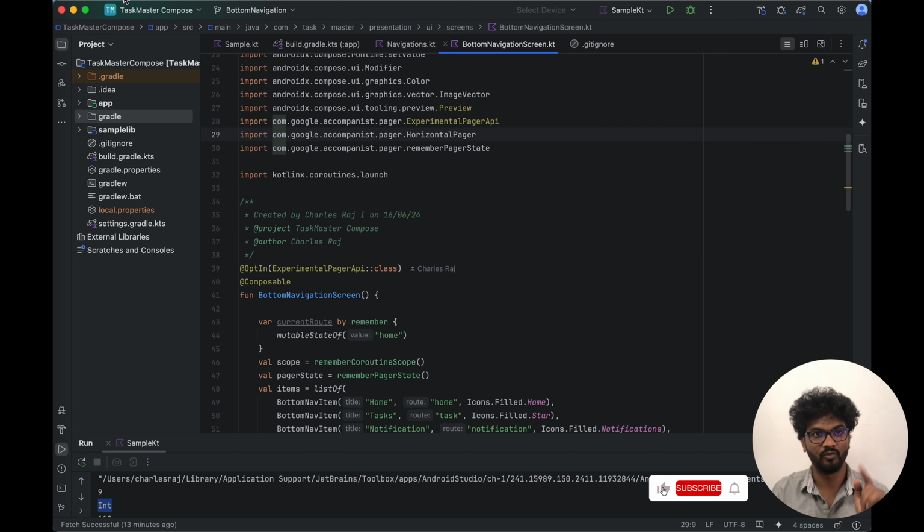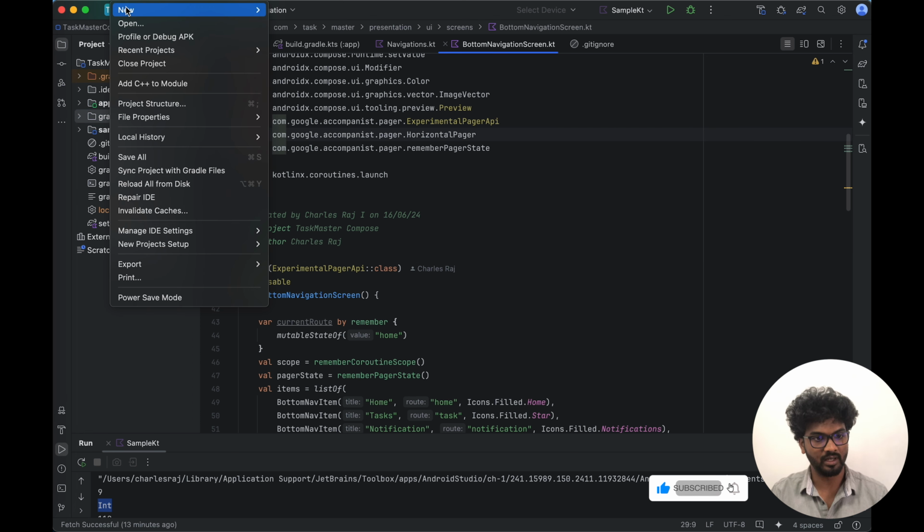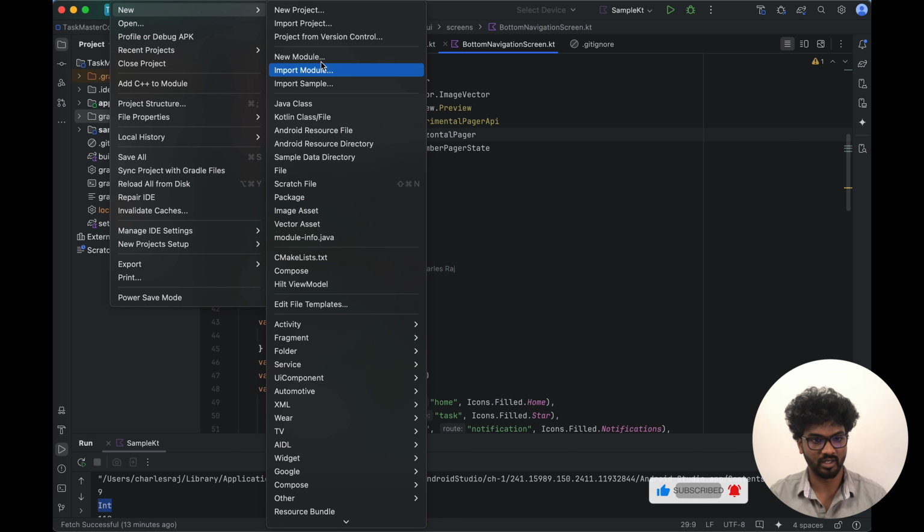So first go to File. Okay, I'm clicking File, and if you look at New, you can find New Module and Import Samples here. If you already have a module, you can import that one. Otherwise we can create one with New Module. So I'm going to create a new module.